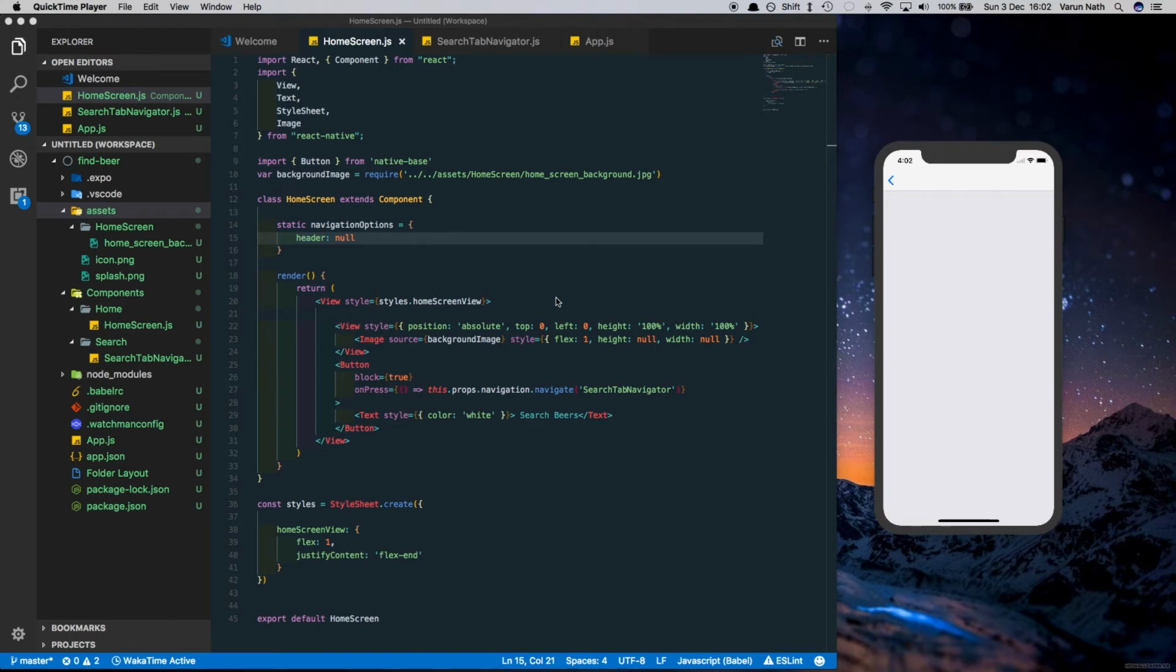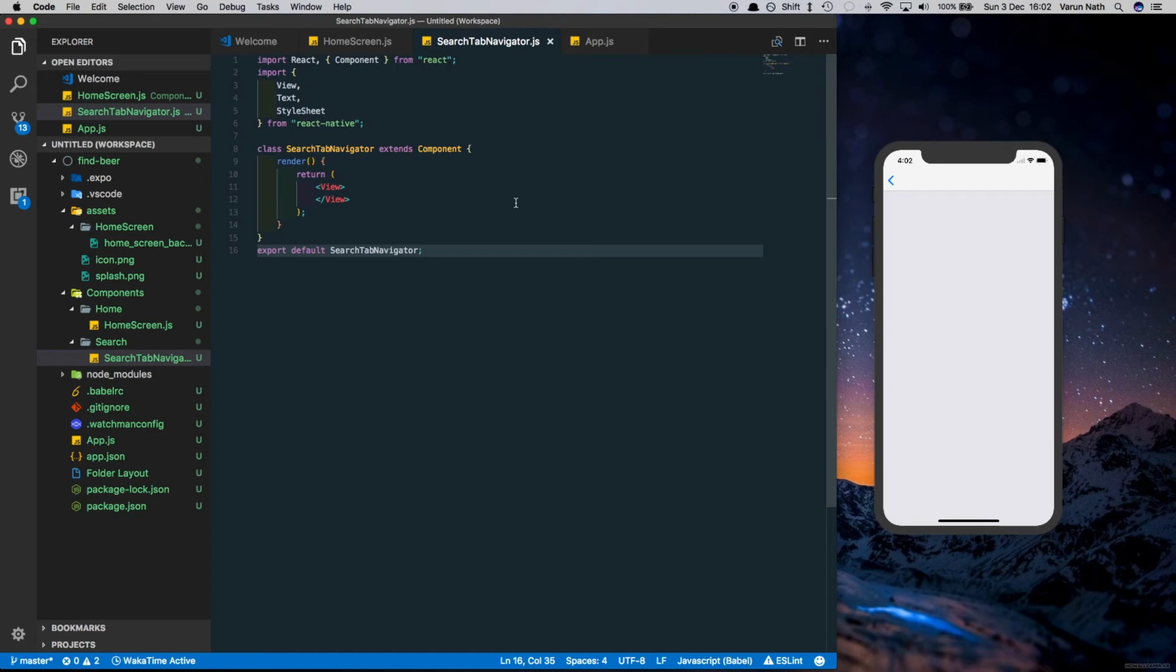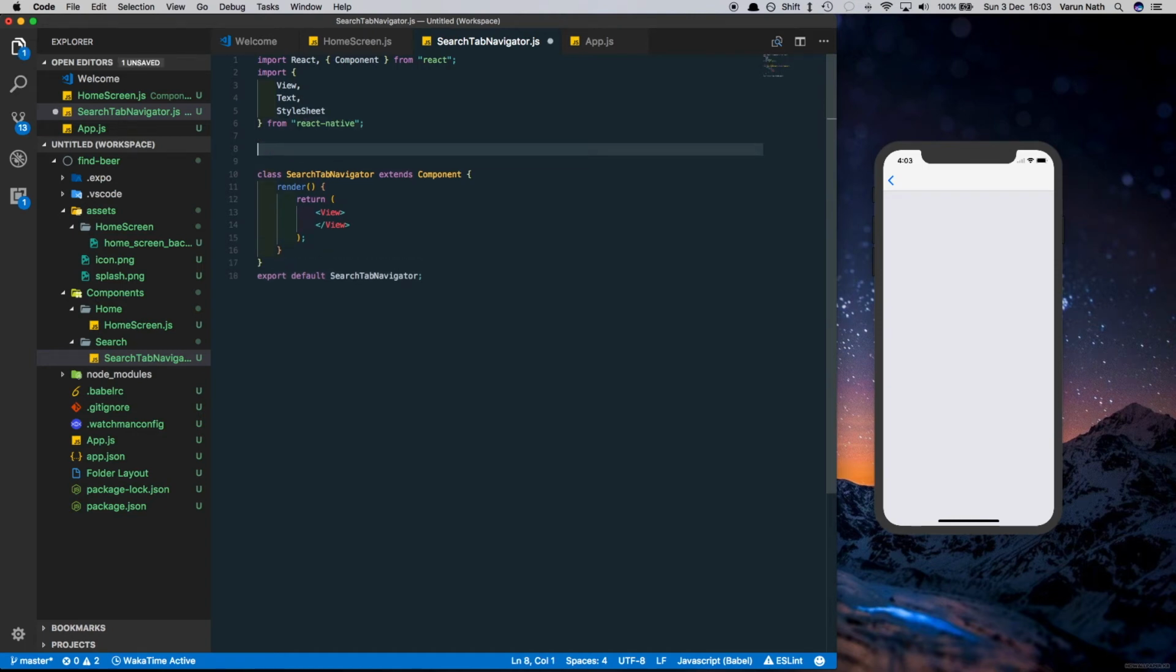Now let's build the search tab navigator. Come to the search tab navigator. We'll start by importing the tab navigator from React Navigation. We'll get rid of the class here. And we'll create our tab navigator.